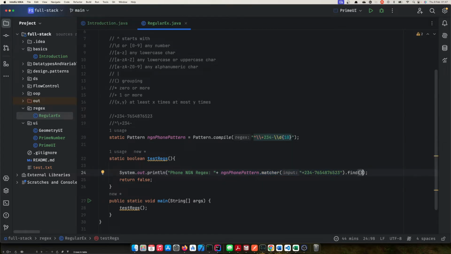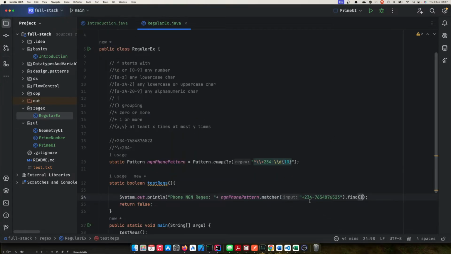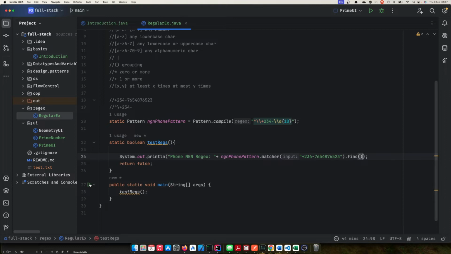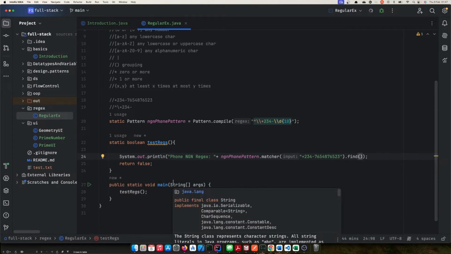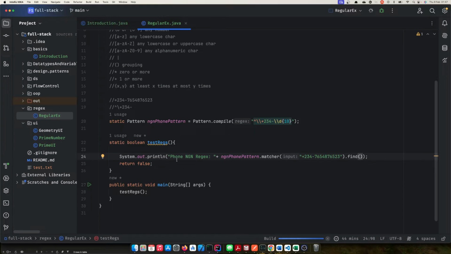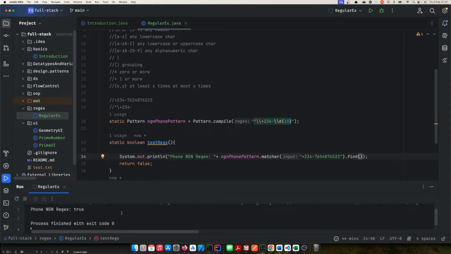Remember, a regular expression is a sequence of characters that represents a search pattern, right? So we're going to find if this pattern exists within this. So that's what we want to do now. So let's run our main method. Just give it time to build. So we have our regular expression has returned true.